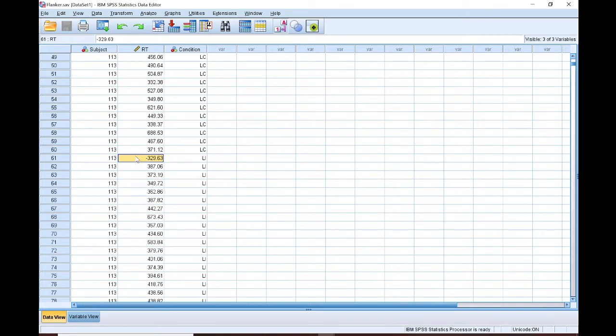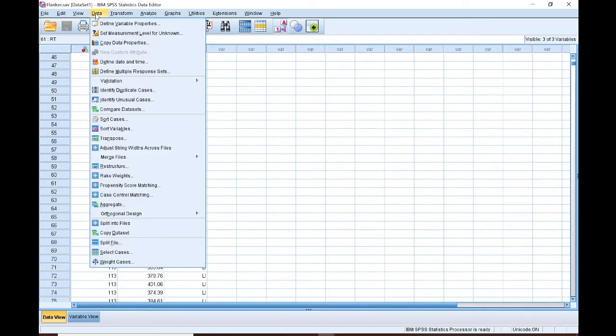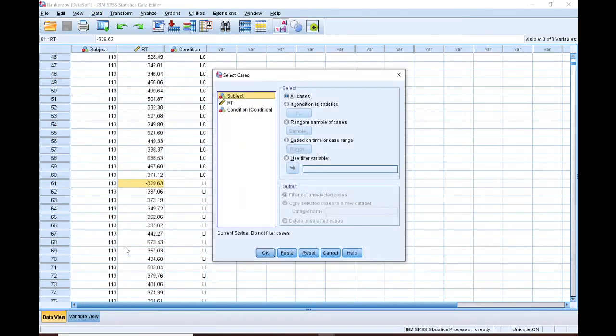Last time we looked at how to do that by creating a new variable for accuracy. This time what he did was use the select cases function instead. So to do that, we'll go up to the top and click Data, and then come down near the bottom where it says Select Cases. So basically we're going to create a filter.